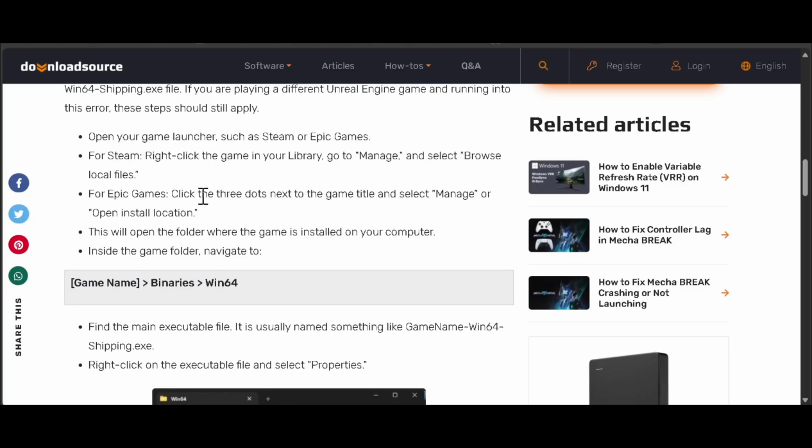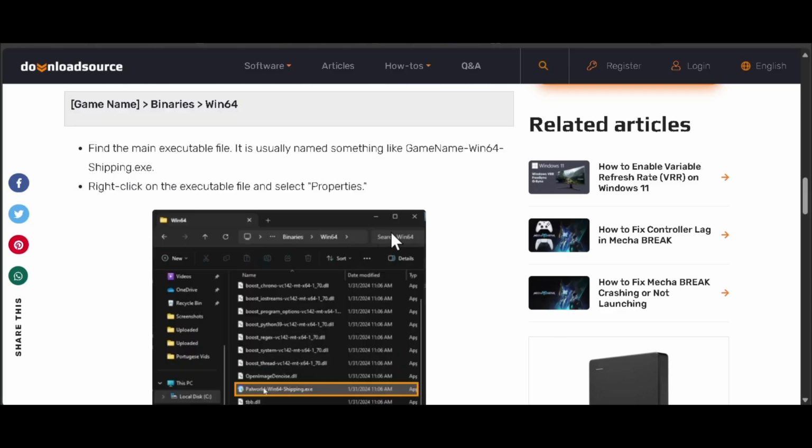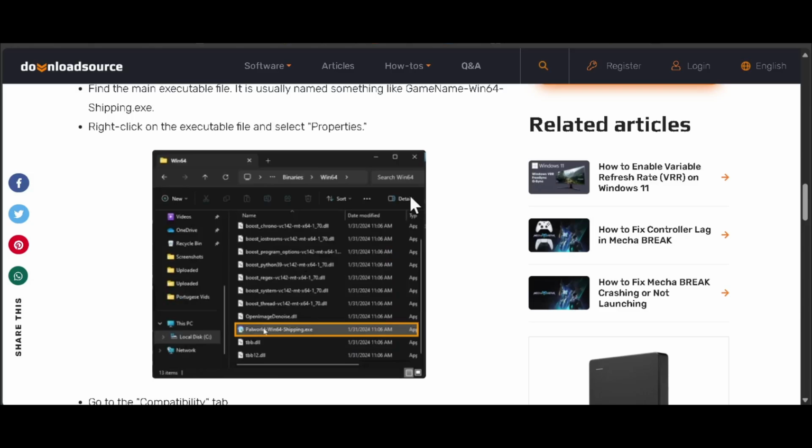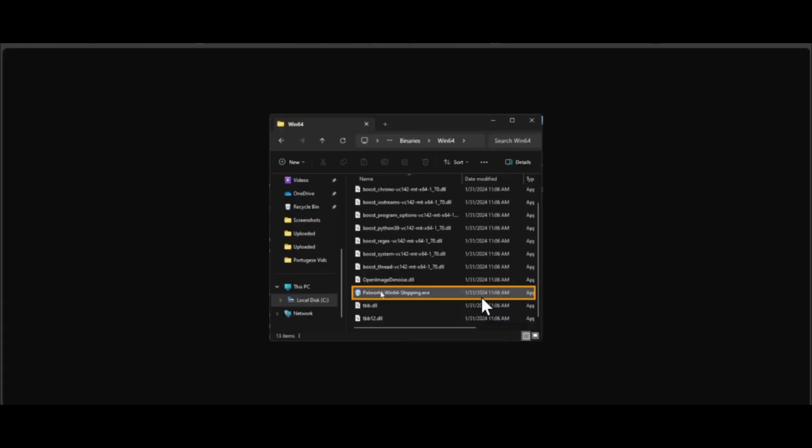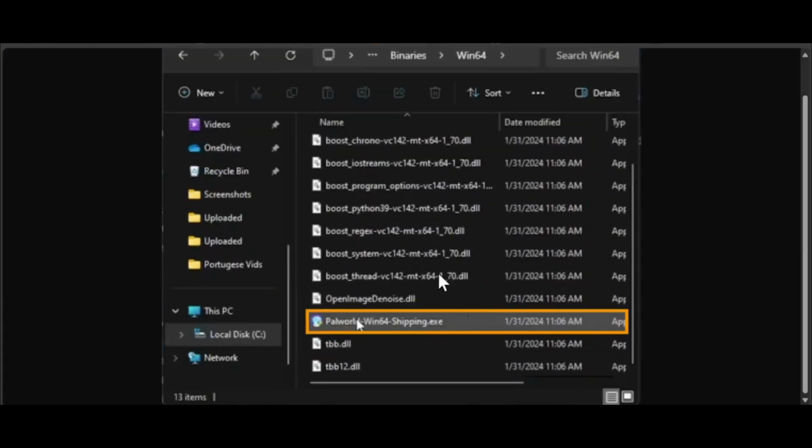For Epic Games, you need to click the three dots next to the game title and select manage or open install location. After that, this will open the file location of the game, as you can see, so you need to find the main executable file. It is usually named after the game, like if you want to open Cyberpunk or any game you want, it will be named after the game plus Windows 64 shipping.exe, as you can see from here. It will be something like this.